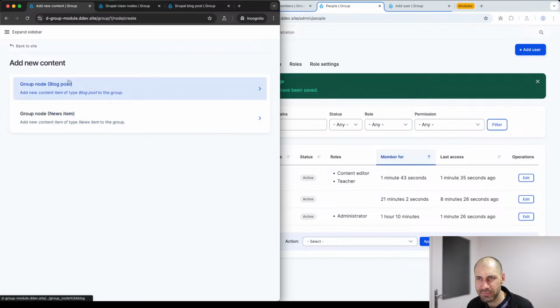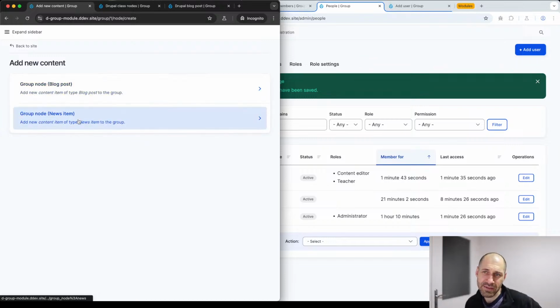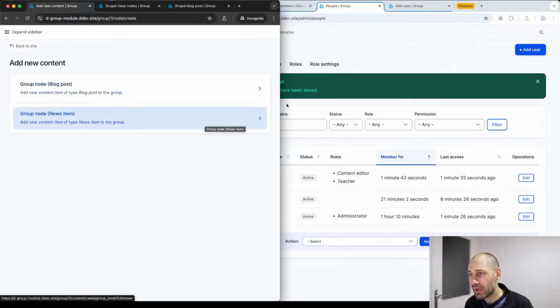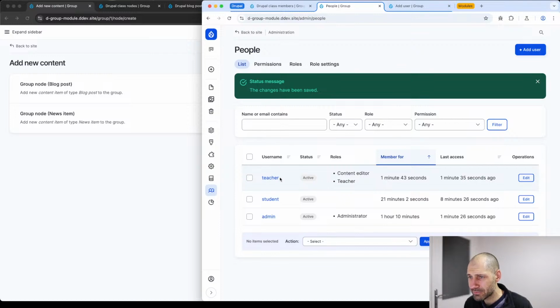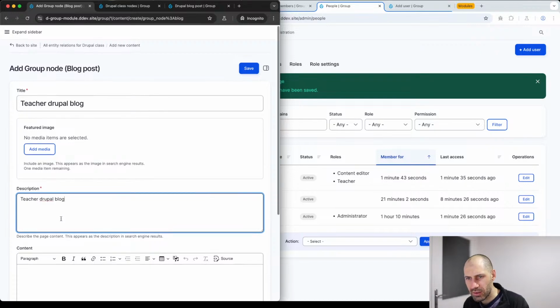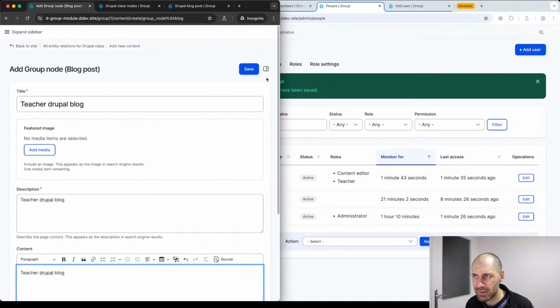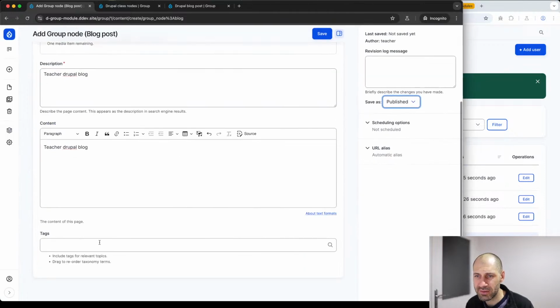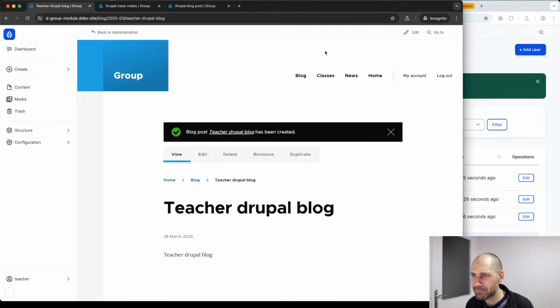I can come along in here, can create the content because the user's got content editor. So custom Drupal, no, what is it? Teacher Drupal blog. And let's just throw that in. Let's make it published. Let me move this out. And let's click on save.